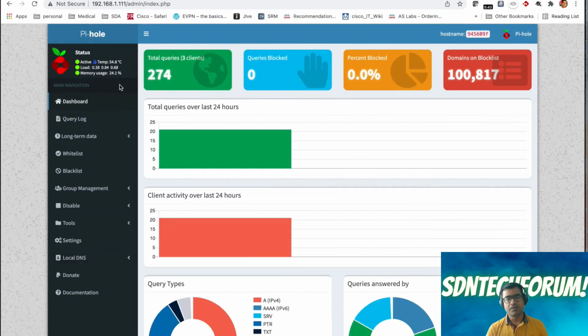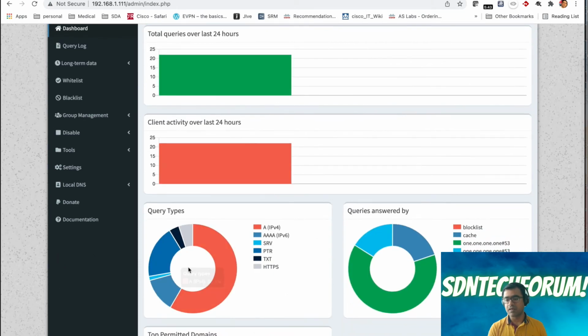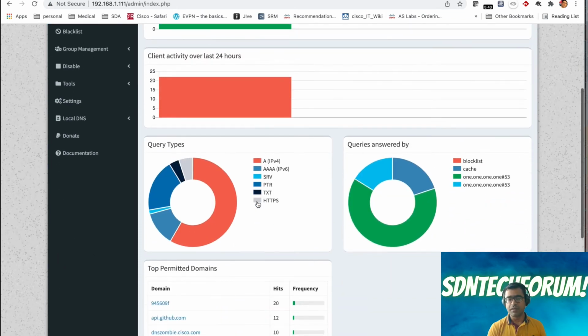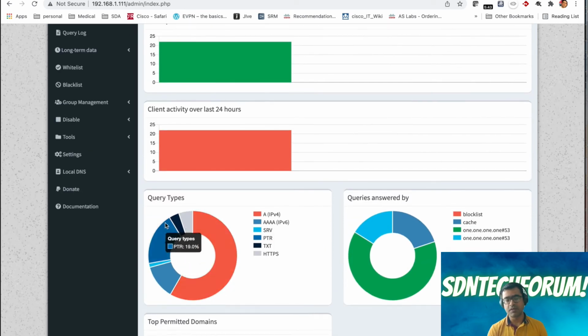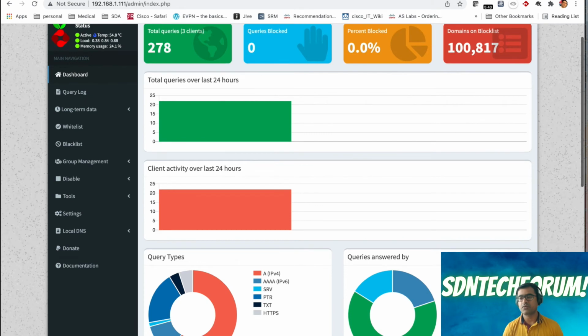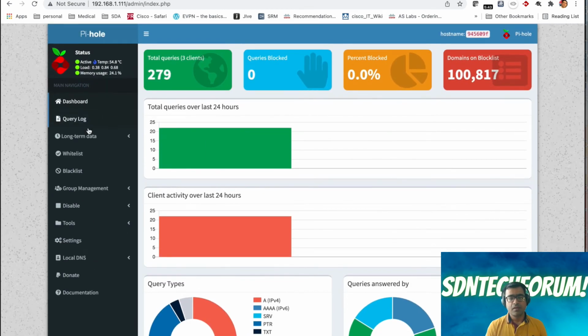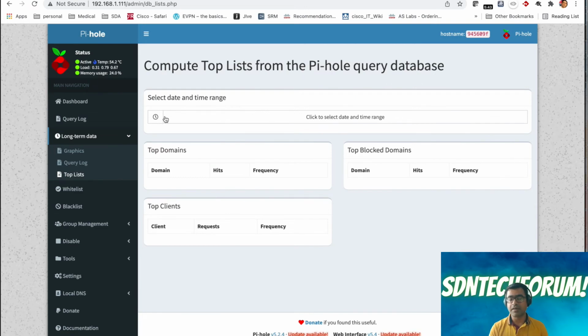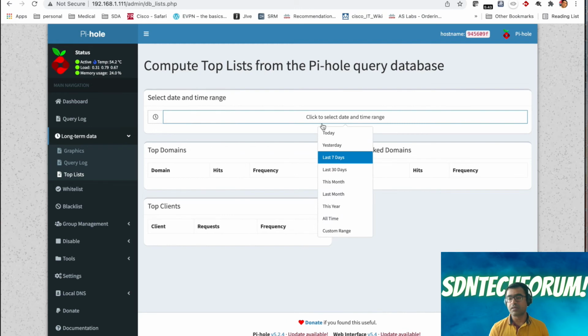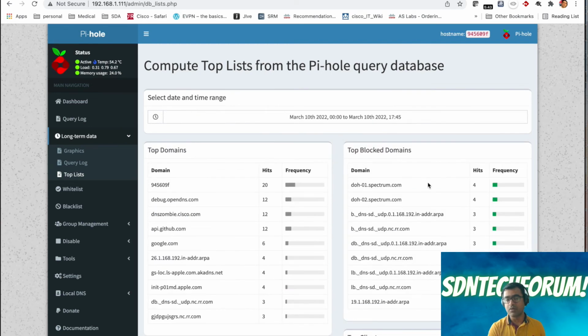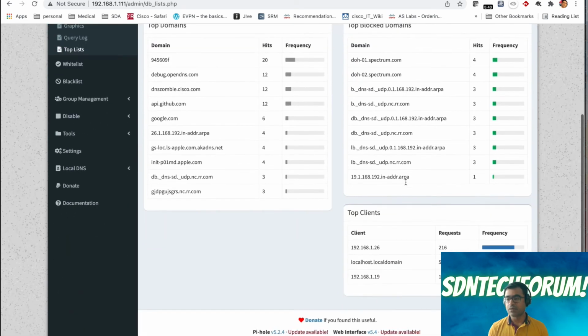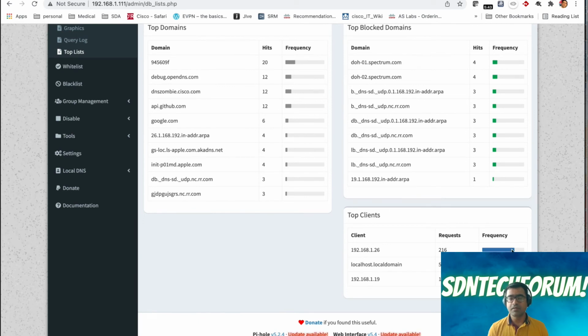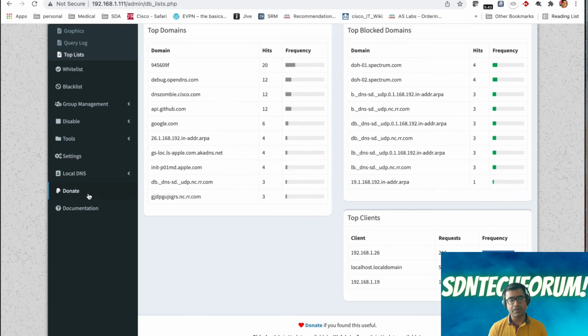Okay. So you can see total number of queries, nice charts like what is blocked, what is cache, and all those things. How many IPv4, IPv6, and all those things. Traffic. So you get awesome visibility, right? Long-term data, query log, top list. You can see what are my top domains, and you can select date and time range that okay, show me last 30 minutes, 1 month, and all those things. So my top domain allowed, top domains blocked, everything will be shown here. Top client, who are my top clients? So very nice and granular visibility into my DNS activities, right?